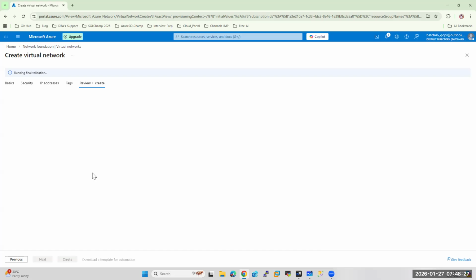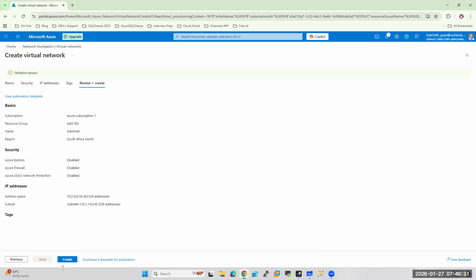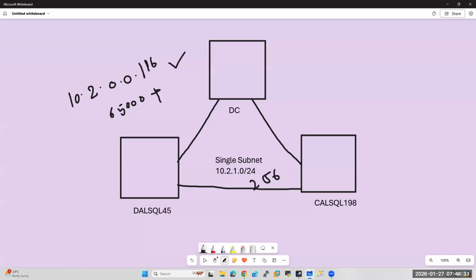So once you create the network, next you need to create the virtual machines. As part of today's demo, we need one traditional VM and two marketplace VMs. So we are going to create one traditional VM and two VMs from the marketplace, which means along with your operating system, you will also get the SQL Server.